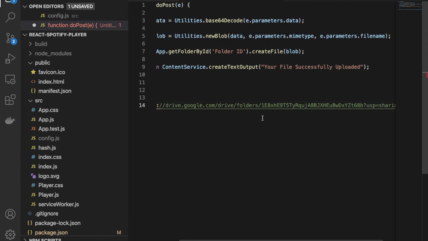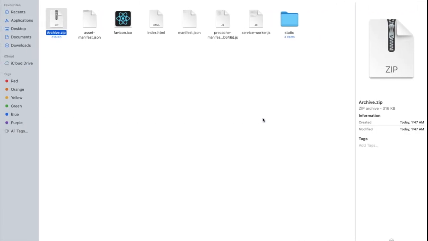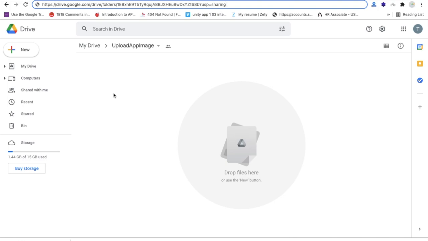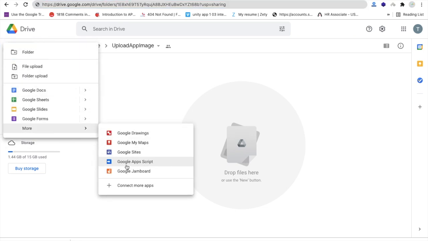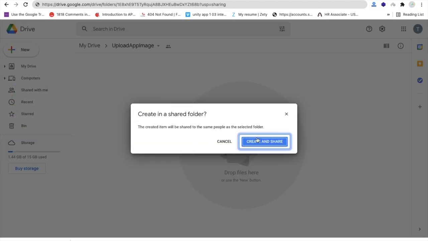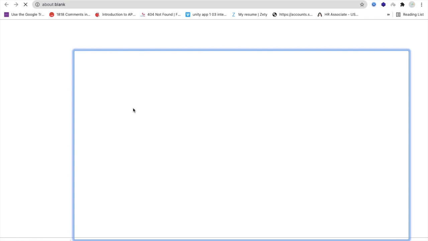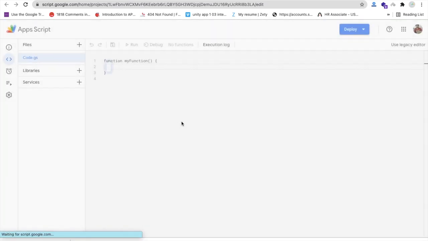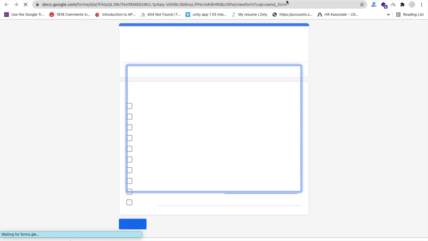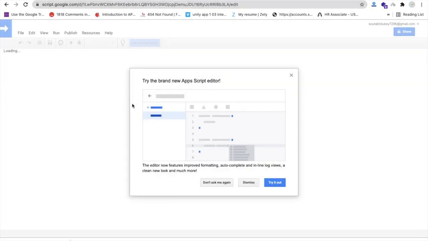Now what we need to do here is create one Google app script, to connect that Google Drive and the App Inventor app. So how can we do that? Click on new, and you can see more option here, and you will find Google app script. So click on that and create and share, wait some seconds, and here you will find a new app script. Now I'm going to use the older version. So click on use legacy editor here and wait some seconds, remove this form, and you will be redirected to the old version.